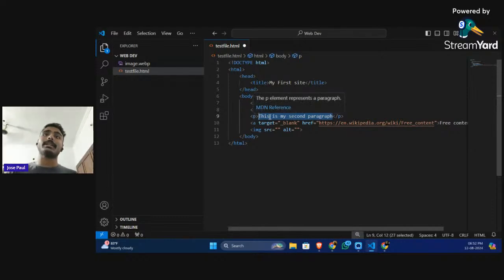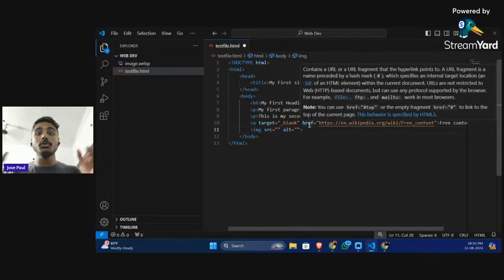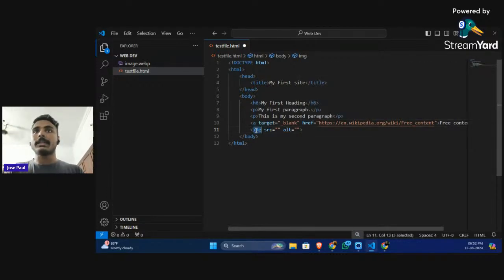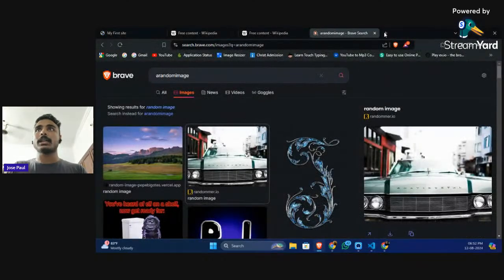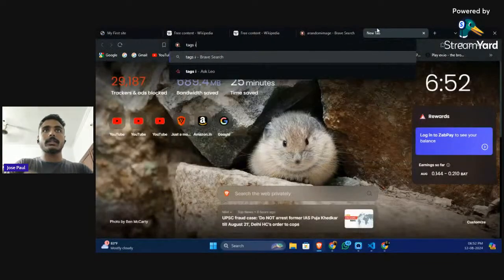But that is not the case for this img tag. There is no closing tag for this specific tag, the img tag. Why is that the case? Now, let's see different types of tags. There are two types of tags.